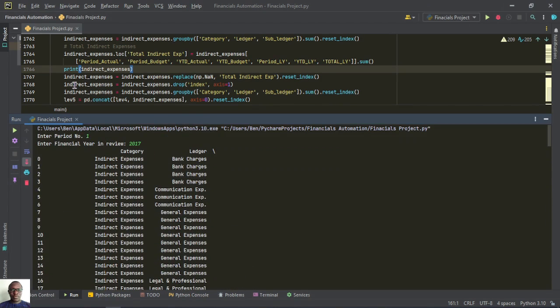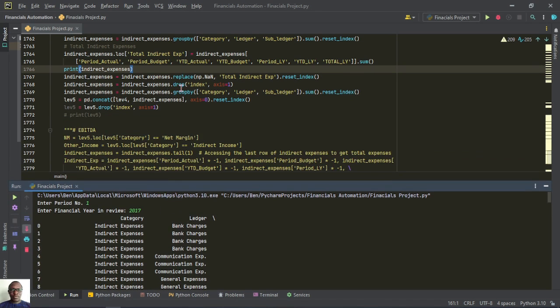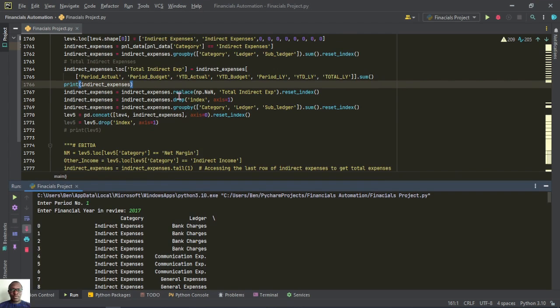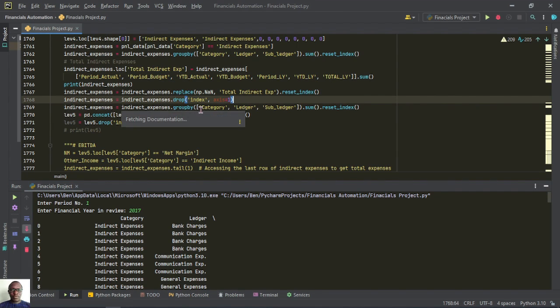So again, down here we are saying indirect expense is equal to indirect expense dot replace not a number of values or the null values with total indirect expense, and then set the index, and then indirect expense is equal to indirect expense dot drop index. Then indirect expenses is equal to indirect expenses dot group by category, by ledger, by sub ledger. Then we are summing the numerical columns, then we are resetting the index.